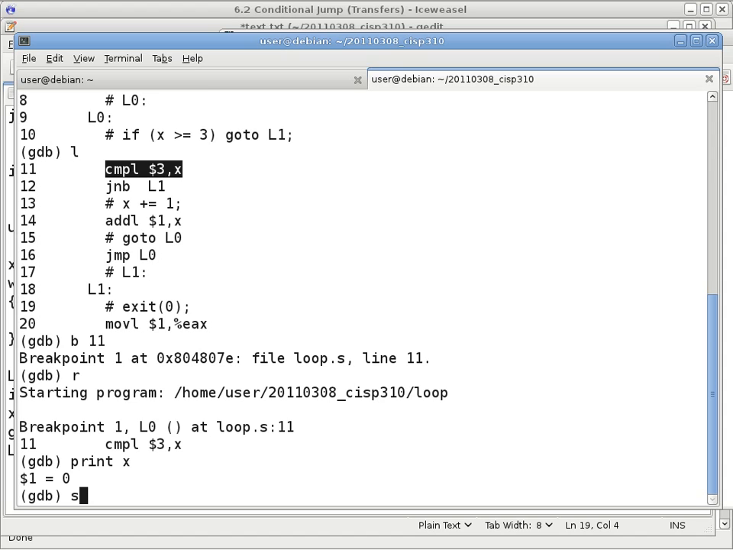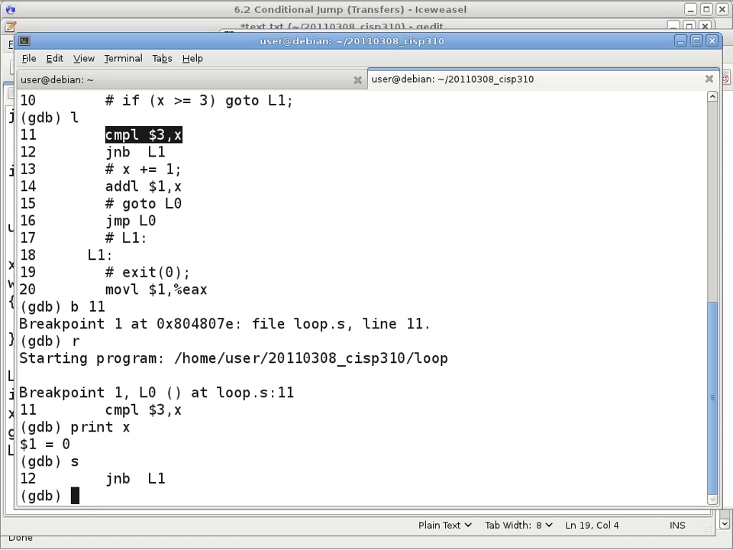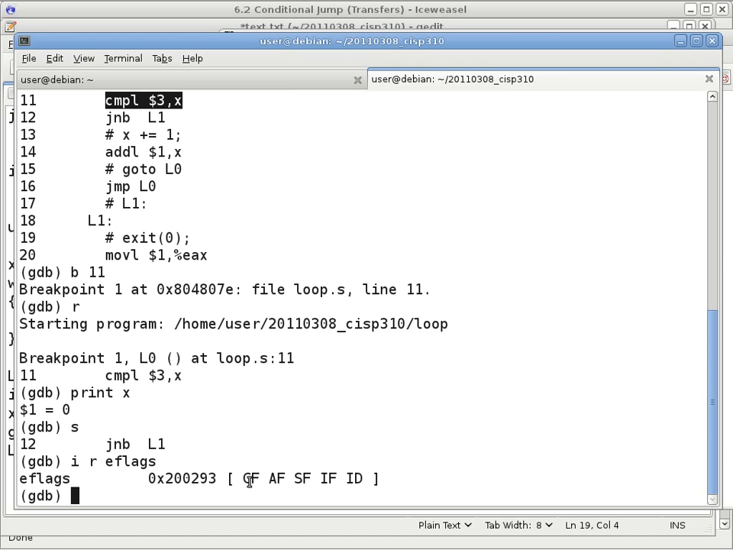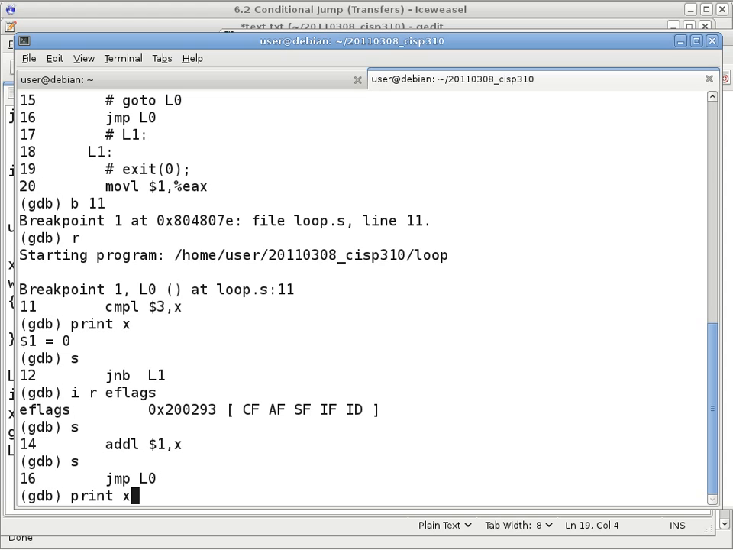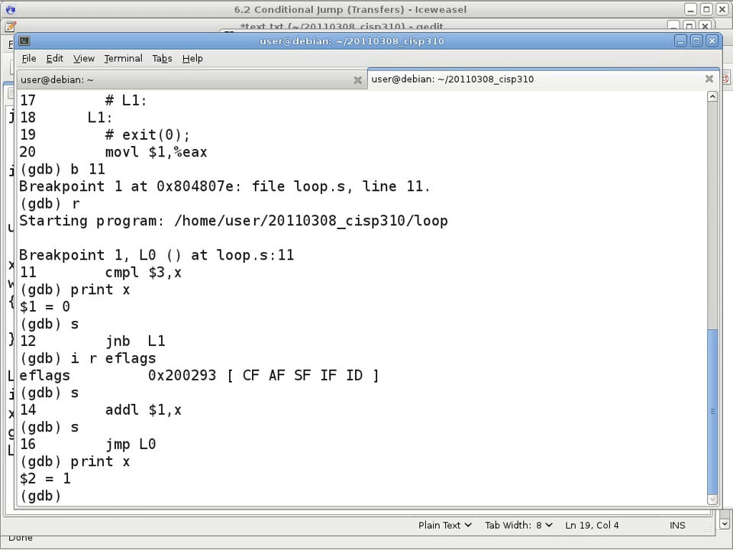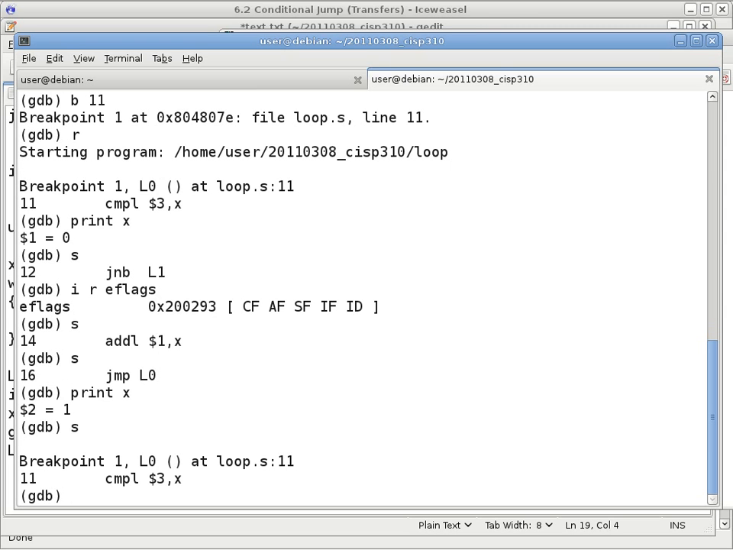So we can now single step. Okay, compare, single step. This is right before we do the JNB. I can now take a look at the EFLAGS register. And you can see the borrow flag or the carry flag is set. So are we going to jump to L1? Nope, not going to jump to L1, which means we're continuing with the next instruction, adding 1 to x. And if you're not convinced, we can print x. X has a value of 1 at this point. The unconditional branch instruction will branch us back to label L0, which means we'll compare again.